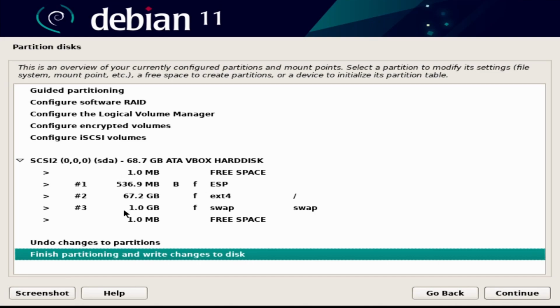Here is what's going to happen to the disk that we're writing over. First, we're going to have a UEFI partition. Next is going to be around 67 gigs, at least for me, a VXT formatted root partition. And then we have number 3, which is a gig for swap space, and then free space before and after those partitions. That looks good to me. So I'm going to select the finish partitioning option and hit continue.